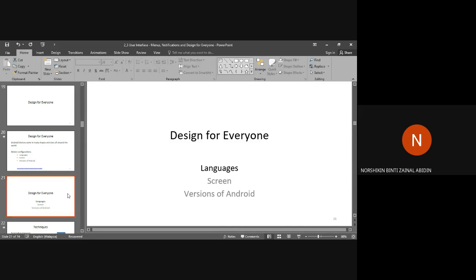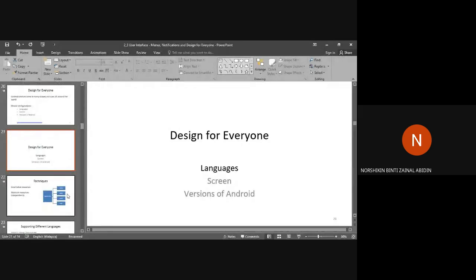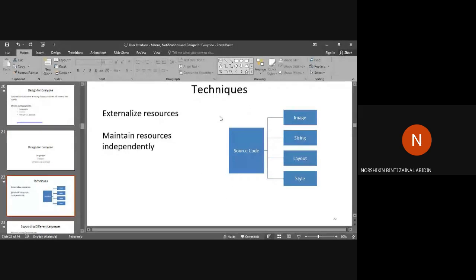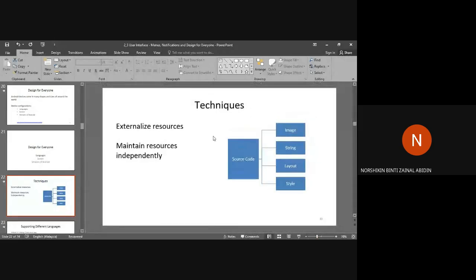So the first one we are going to see is language. The technique is to externalize resources and maintain resources independently. Like I said, if you want to develop for English and Bahasa Melayu, you don't have to write everything in your source code in two languages. No, you just need to call the code of your country, the file. You don't have to cater for everything at the back.